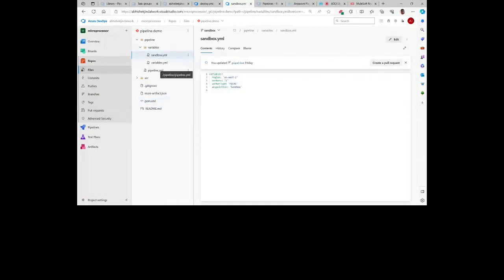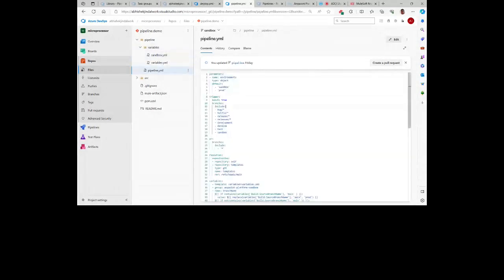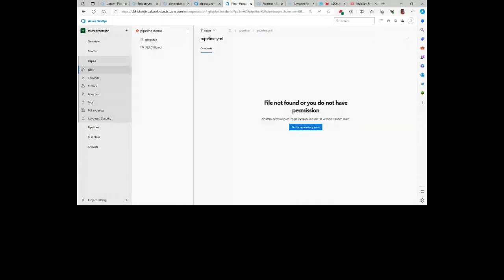Any other questions? Okay. So now we have created our pipeline.yaml file, and now we will see how to create the pipeline. For this sandbox branch, I have already created the pipeline, so let me go to a different branch here.